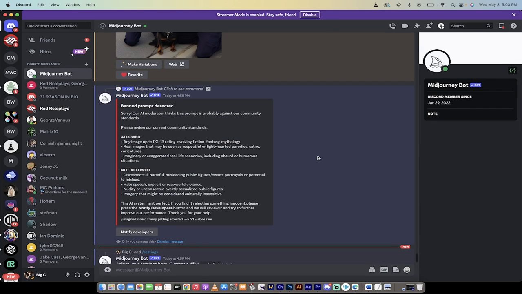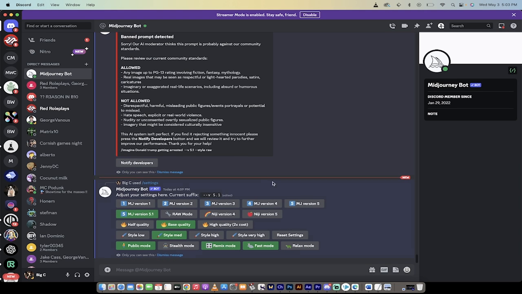It scans it in context. You can actually go ahead and resubmit and notify. So if you disagree with the ban, you could say, hey, developers, this isn't cool. You shouldn't be banning me. So there's a lot of great things in version 5.1. That's how to access it.